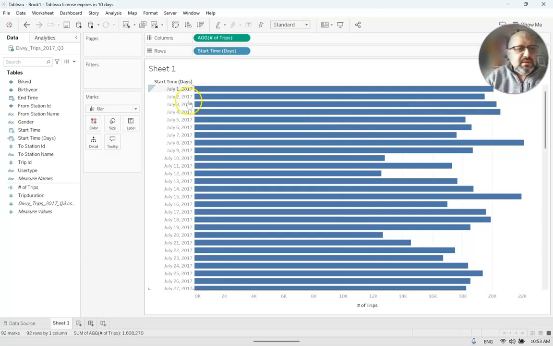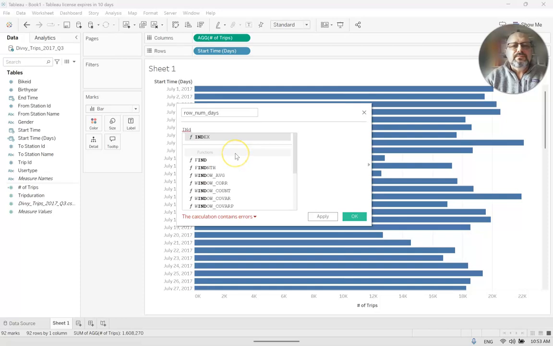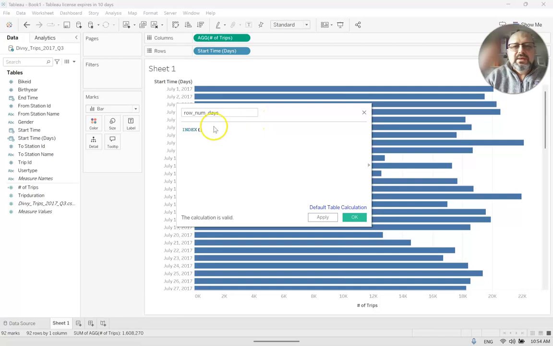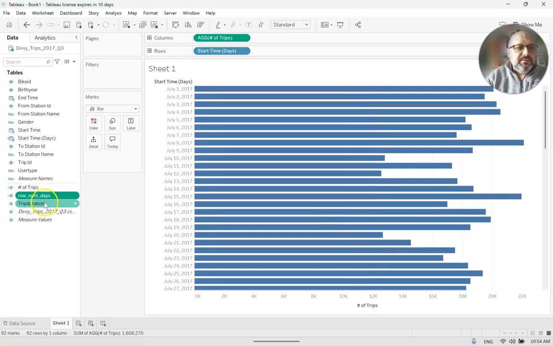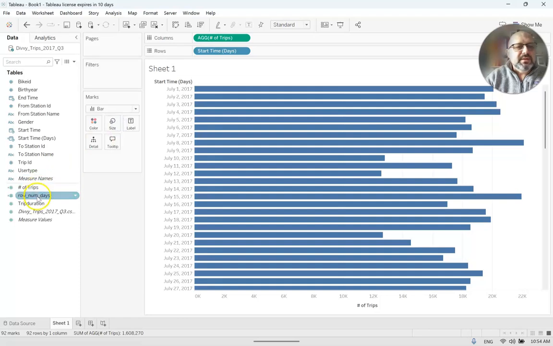In order to do that, we will use a calculated field, and we'll call it row num days. And we'll just use a simple index function. That's it. That's all you need to do. It's going to create this new, initially continuous measure. We need to convert that to discrete values. So we will go and convert to discrete. And now we have it.